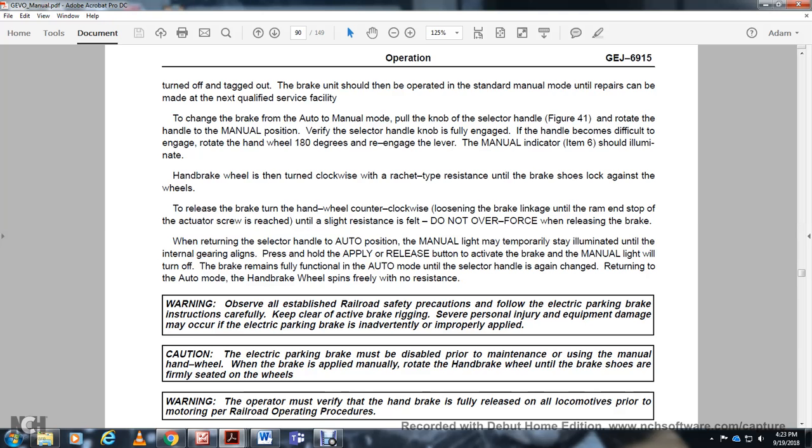Changing the brake from auto to manual mode: pull the knob on the selector handle, figure 4-1, and rotate the handle to the manual position. Verify the selector handle knob is fully engaged. If the handle becomes difficult to engage, rotate the handle 180 degrees and re-engage. The manual indicator, item 6, will be illuminated. The handbrake wheel is turned clockwise, ratchet type, until resistance is felt and the brake shoes lock against the wheels.